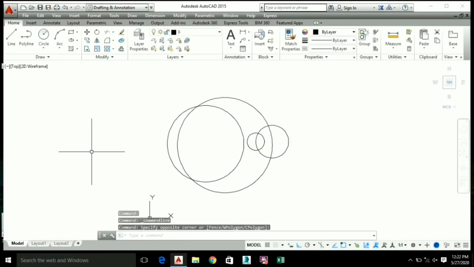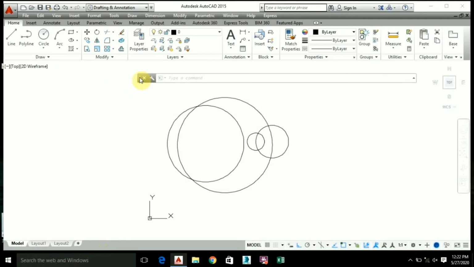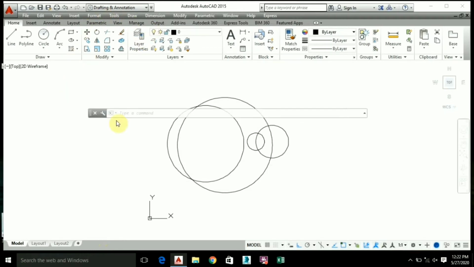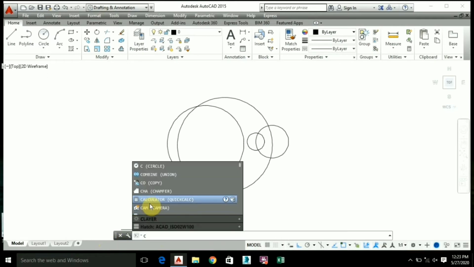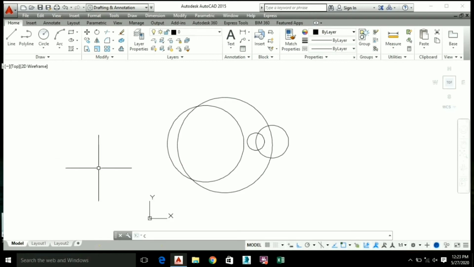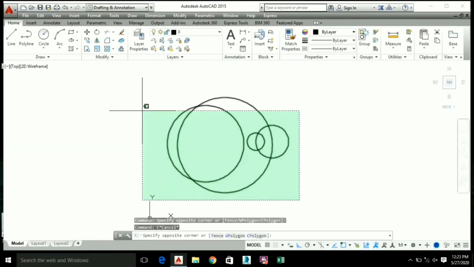I'll select no here, and you can just left click on this and drag it in your drawing area according to your requirements. It's very helpful, as you can type your command here and use it, and save your time. Suppose I enter C, all the commands related to the alphabet C will appear on the screen, and you can easily select them and use them.